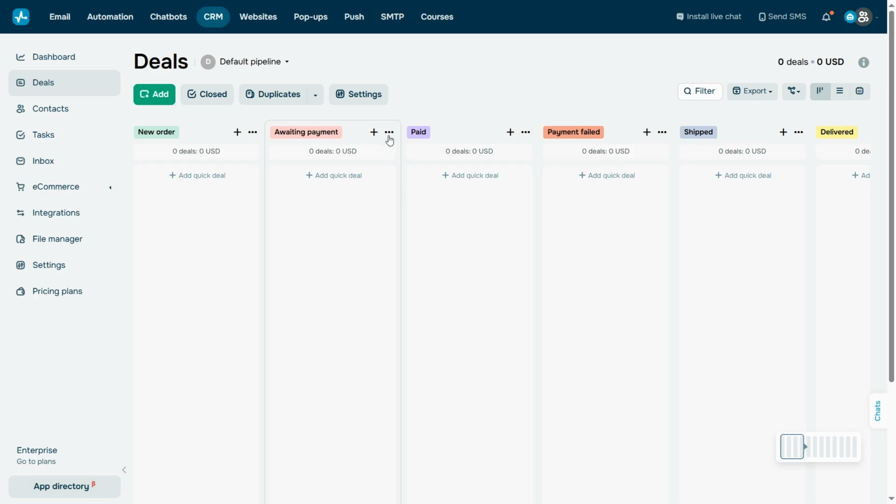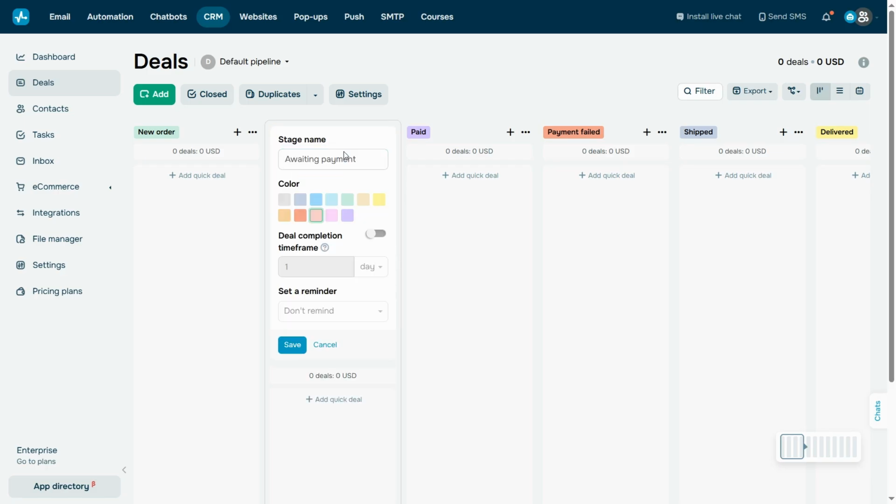Every pipeline stage comes with its own settings. Here you can define how long a deal can stay in this stage and when the system should notify the assigned team member. To illustrate, in the awaiting payment stage, you can set a 1-day limit and send a notification to your teammate 2 hours before it expires. This allows your team to follow up with customers promptly and reduce the risk of losing orders.